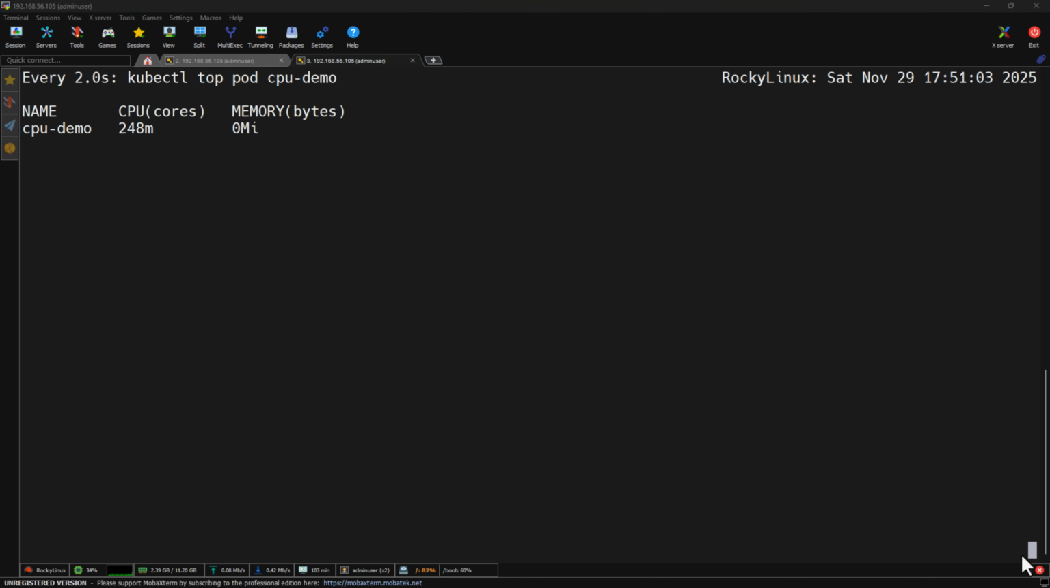CPU usage increases gradually because Kubernetes reports it periodically through the metrics server. Here the pod requests 200 M CPU and has a 300 M limit. Even though our loop tries to use 100% CPU, Kubernetes throttles it near 300 M. We can watch it live using watch kubectl top pod followed by the pod name to see the usage climb until it hits the limit.